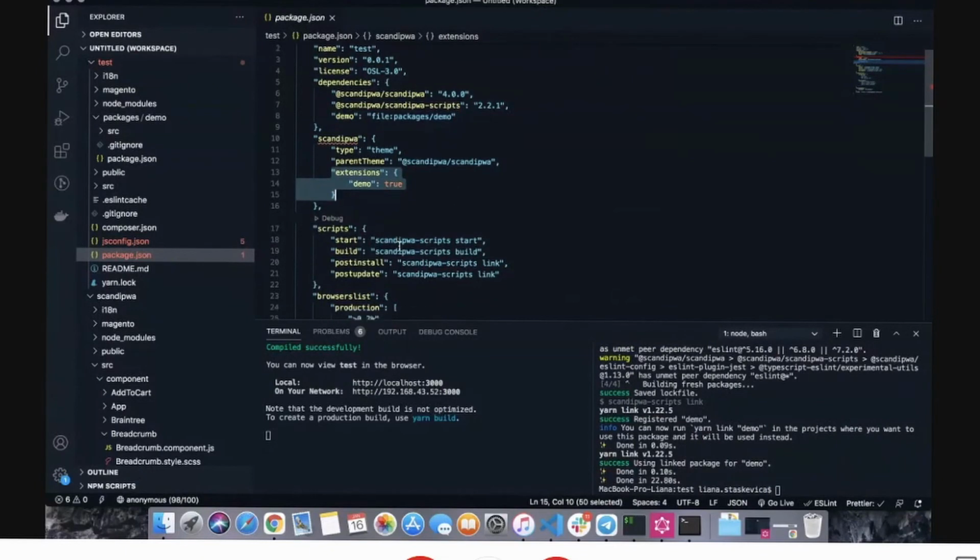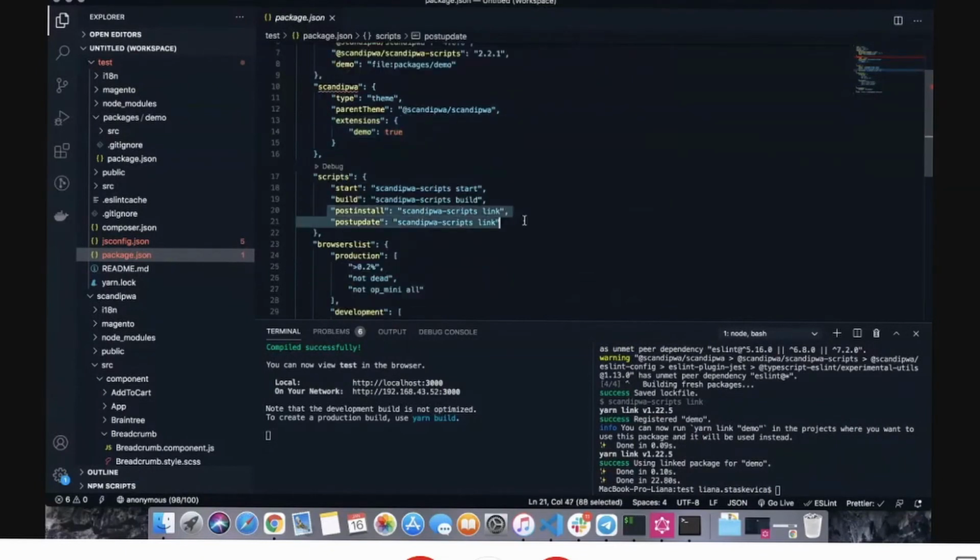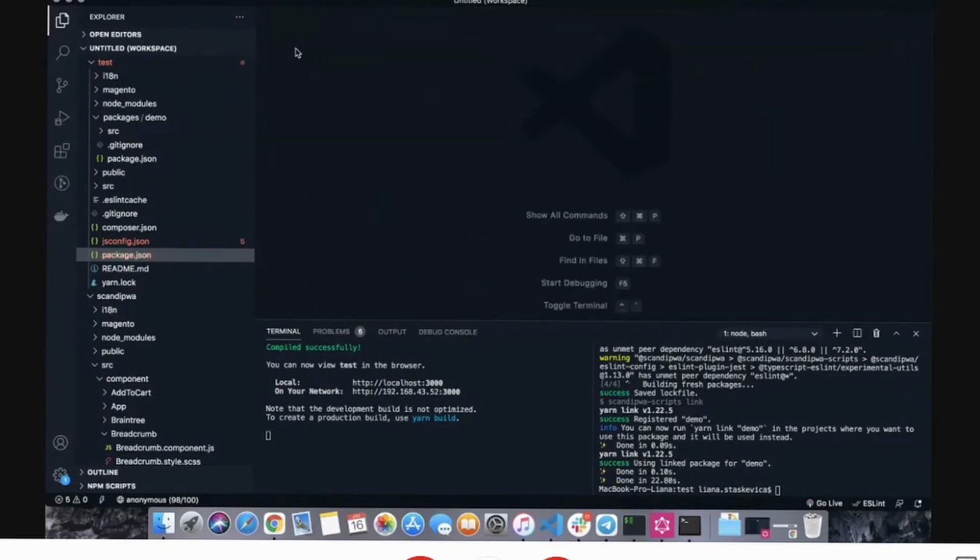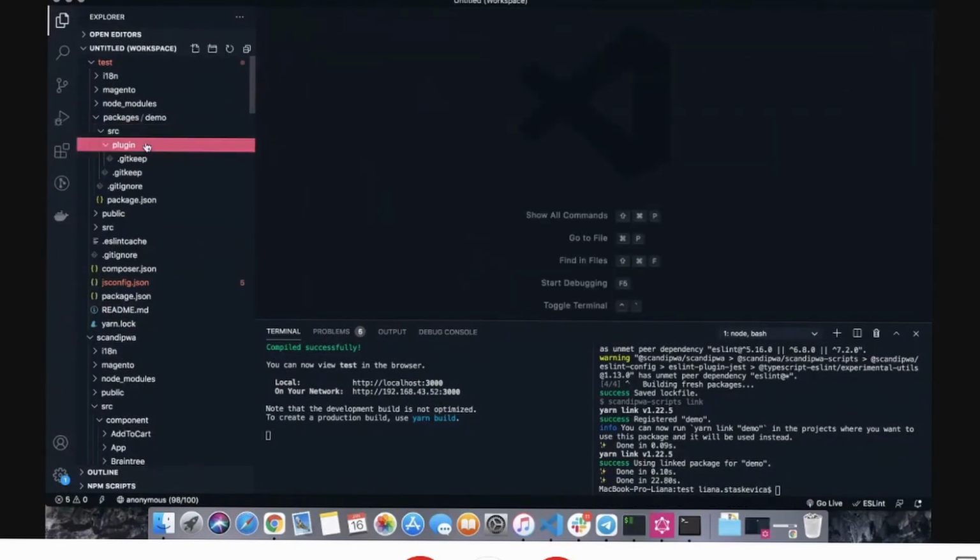And this is the symlink. We can see that post installed and post update is added to symlink packages. Cool. So now here we can see again that's a completely empty folder. And what we can do now is go ahead and try to create a plugin.